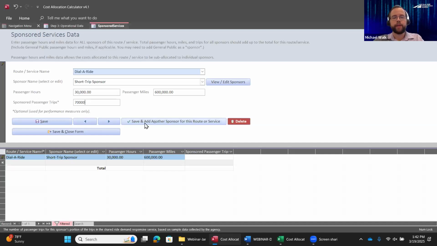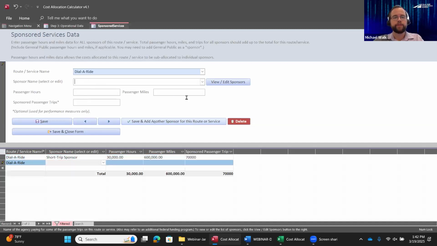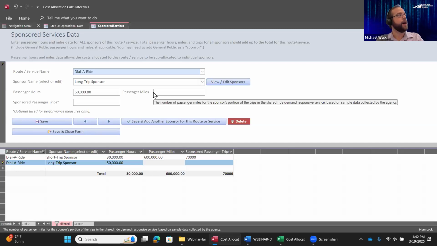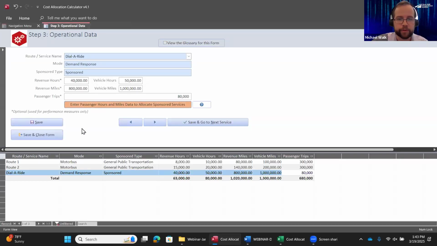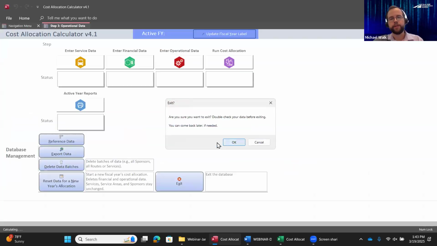I'm going to save and add another sponsor for my Dial-A-Ride service, pick the second sponsor, which is our long trip sponsor, and I'm going to input the passenger hours associated with this sponsor. And that was a total of 50,000 hours, 1 million passenger miles, and only 10,000 passenger trips. Okay, and so I'm going to save and close this information. And now I'm done entering service data for all three of my routes or services.